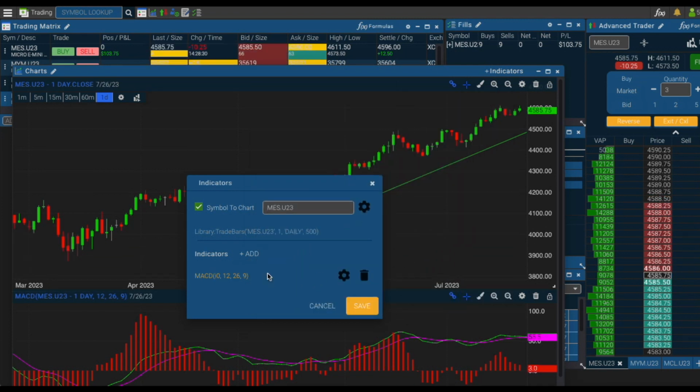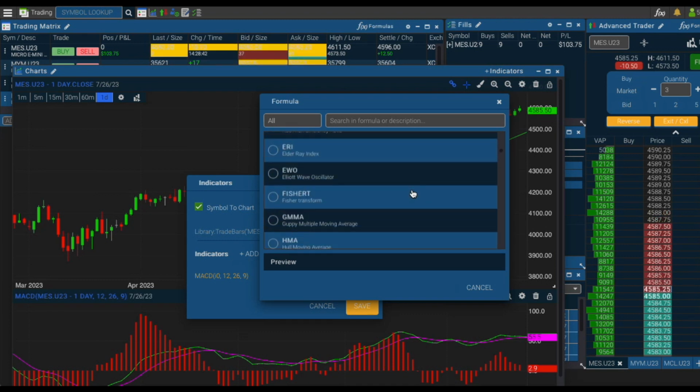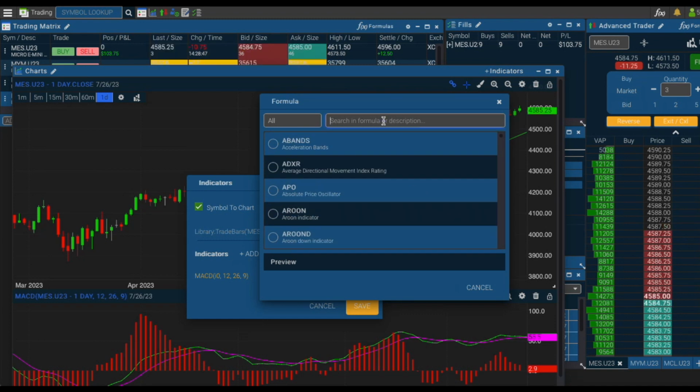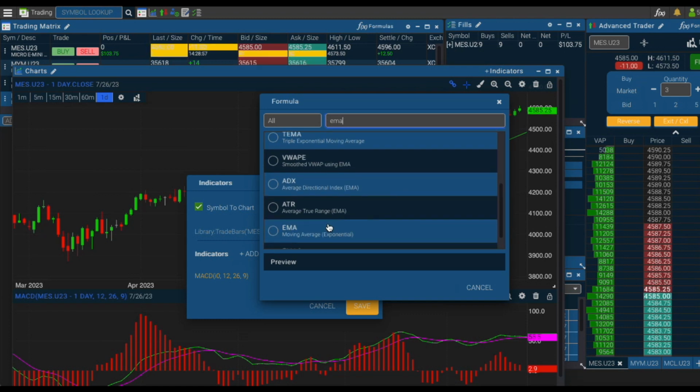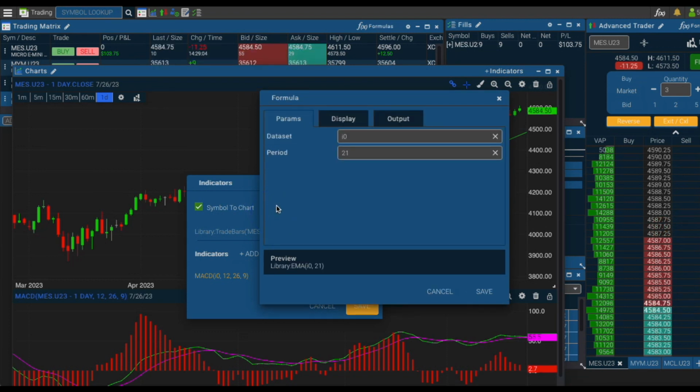If you want to remove it, you would just click the trash icon and that will remove the indicator. If you want to add other indicators, click the add button. And you could scroll through alphabetically. There's a lot in here. There's about 500. So if you know what you're looking for, you can type it in the search field up here. So for example, if you're looking for an exponential moving average, you could type in EMA. It'll greatly narrow the list down. Here it is. Click to add it.